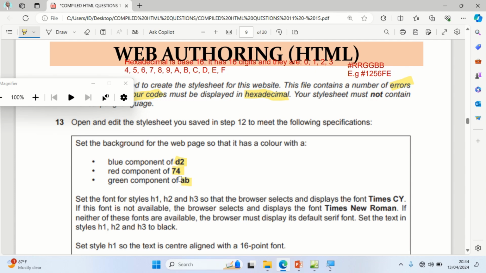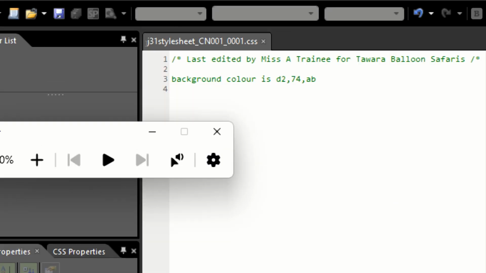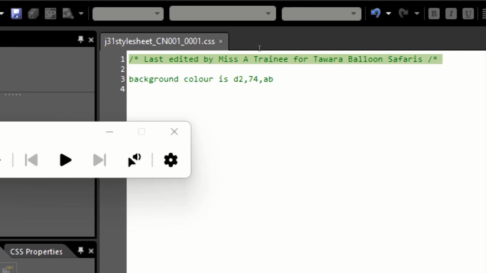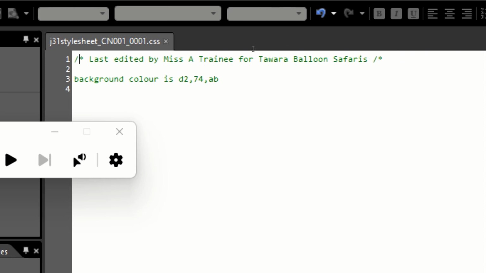Take note of that. To set the background color for the web page, you open the style sheet. Let me bring the magnifier. Now, like they told us, it contains some errors. This first line is intended to be a comment, and you see that it was not closed properly, and that's why everything here is turned green. To write a comment in CSS, you start with slash asterisk, then you write your comment and you close with asterisk slash.